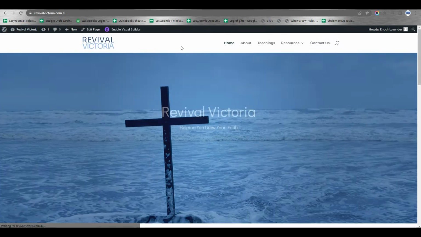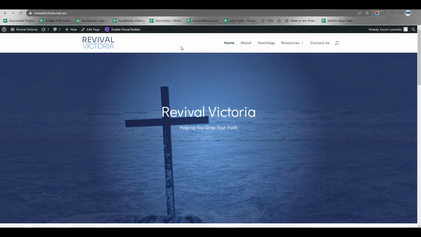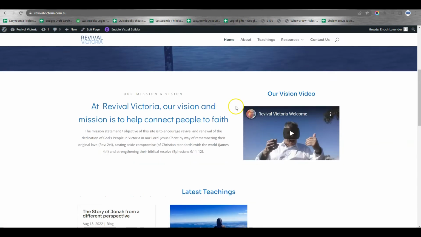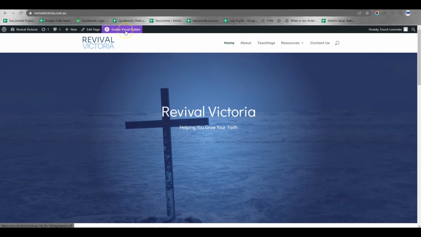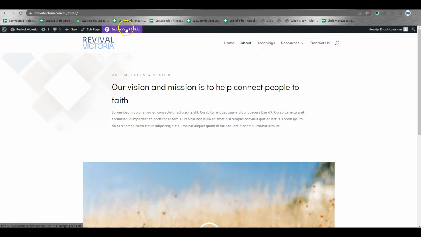Now you're seeing your website as it is, with an extra banner up the top. You can now, on any page you want to edit, click Enable Visual Builder to begin editing. So let's say we want to edit the About page. Navigate to About and then click Enable Visual Builder.